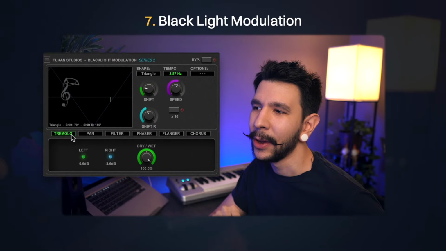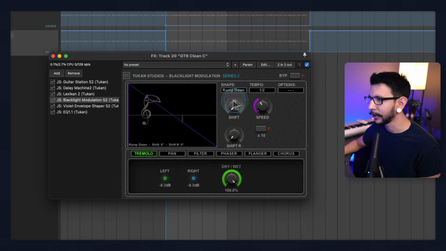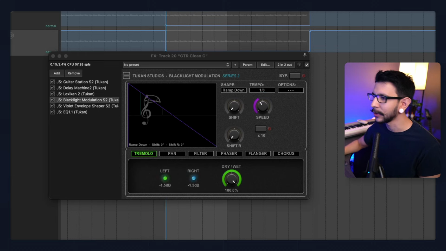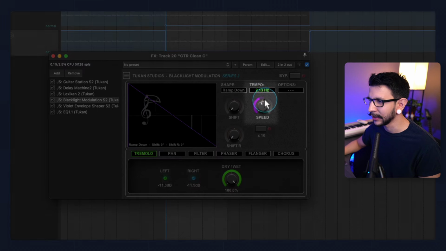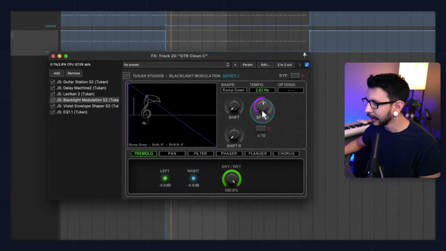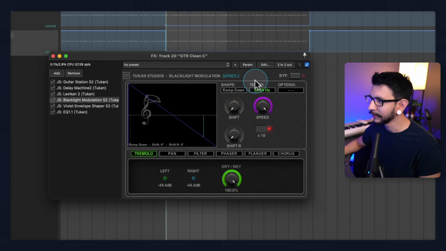So with this plugin, you have a lot of options to modulate your signal. You've got all these shapes: a sine, a flip, a ramp up, and all of this. For this, I'm using a ramp down, which is basically just going from top to bottom. And for the tempo, I'm choosing 1/8, which is the same note length that the rhythm is going. But if you want to fine tune it, you can adjust this and it becomes hertz, and you can do whatever speed you want, even crazy speeds. So there's a lot of cool stuff you can do with this.